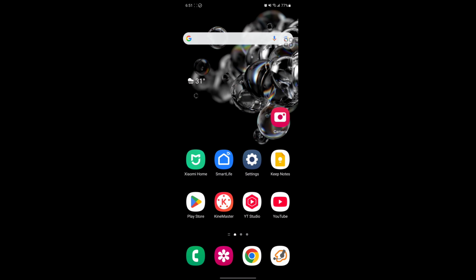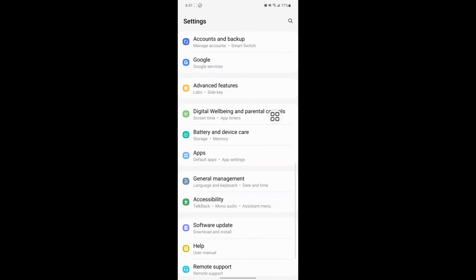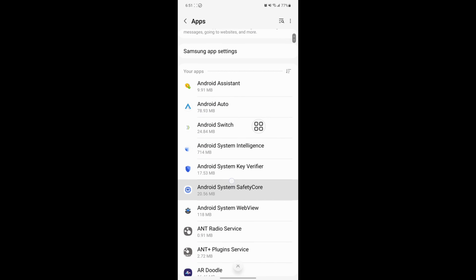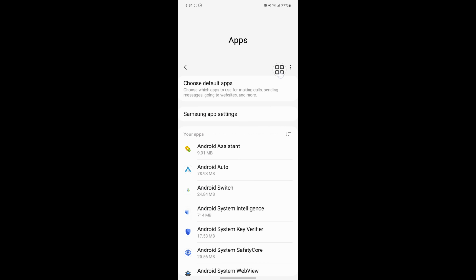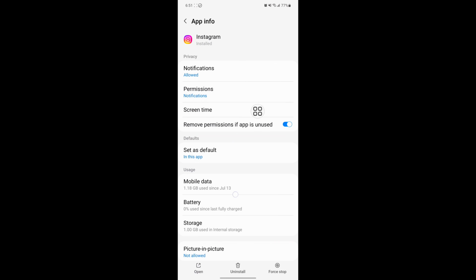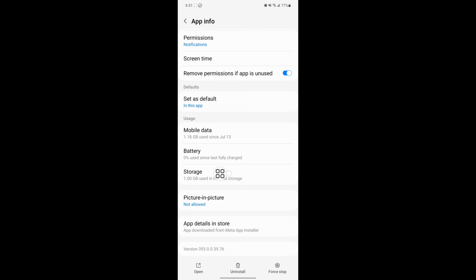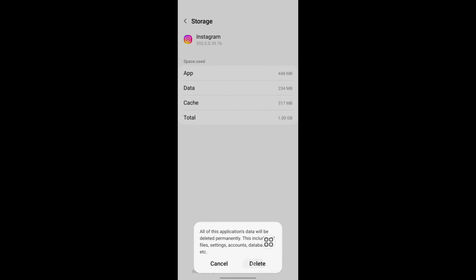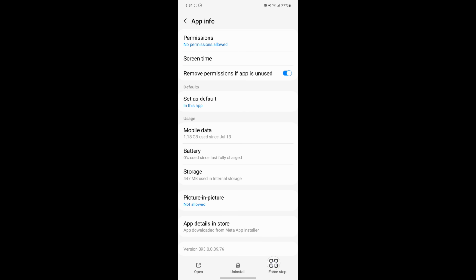and go to settings, scroll down, then go to apps. Now search for Instagram, tap on Instagram, tap on storage, tap on clear data, tap on delete, tap on force stop.